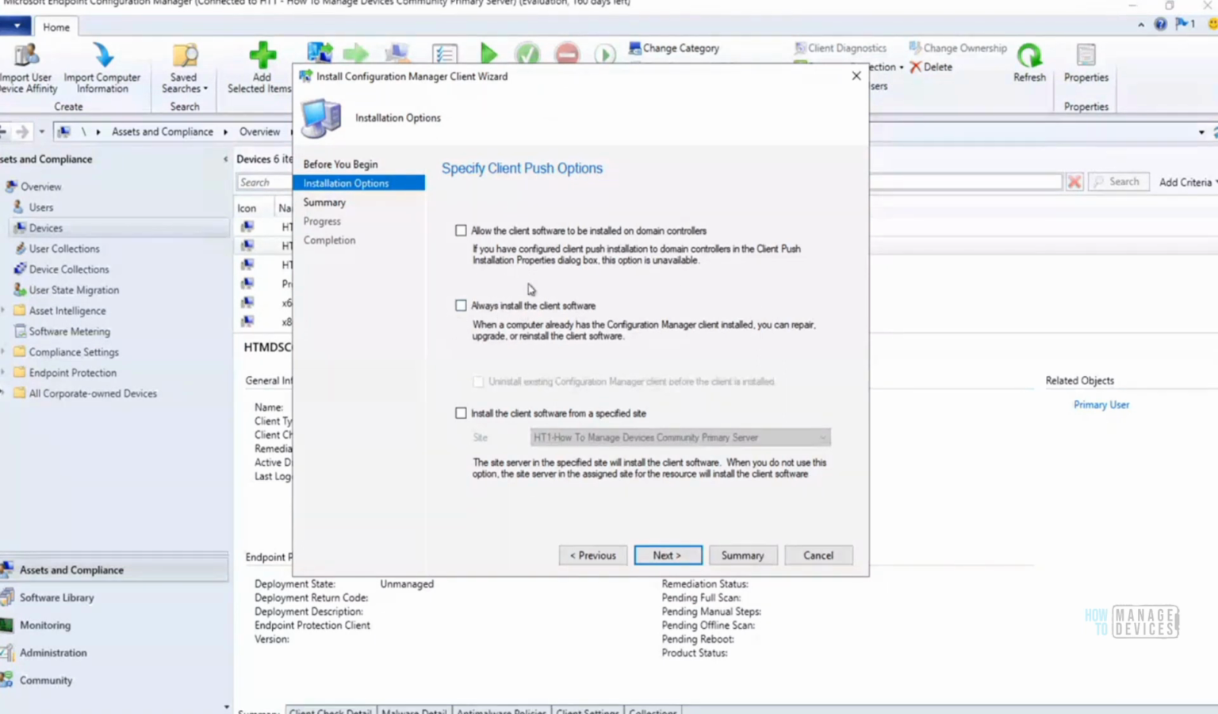Install client software from a specific site. This is normally useful. We have only one particular site, but let's enable that and see what is happening. I normally enable these two.